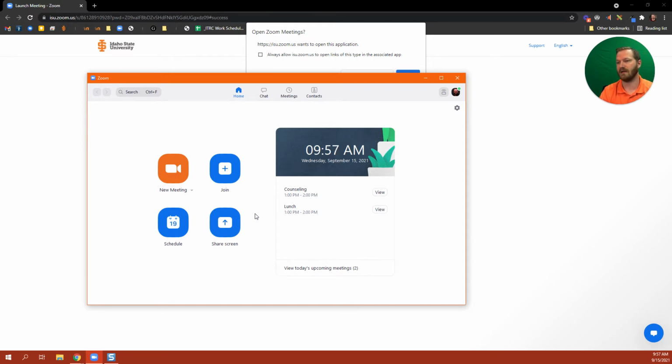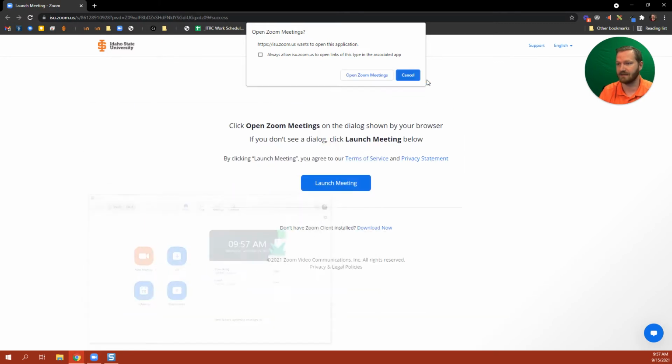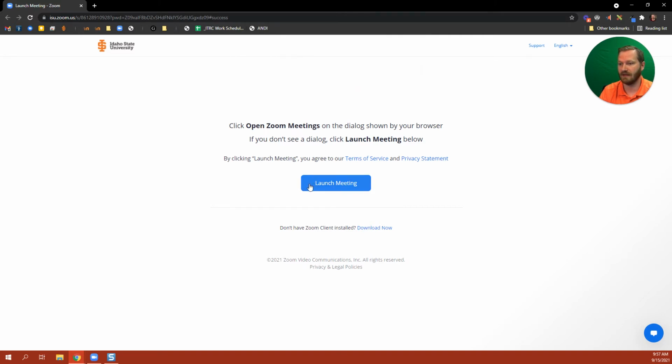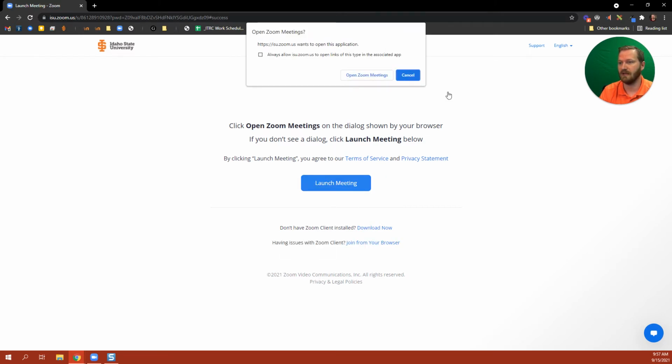Now, there are times where you might run into issues where the desktop client doesn't launch or you run into an error. The web client is a secondary way for you to access your Zoom meetings. So to access the web client, we're going to go and click Cancel and click this Launch Meeting. Notice we get this pop-up again, but now there's also been a statement that's been added, having issues with the Zoom client, and we're going to click Join from your browser.